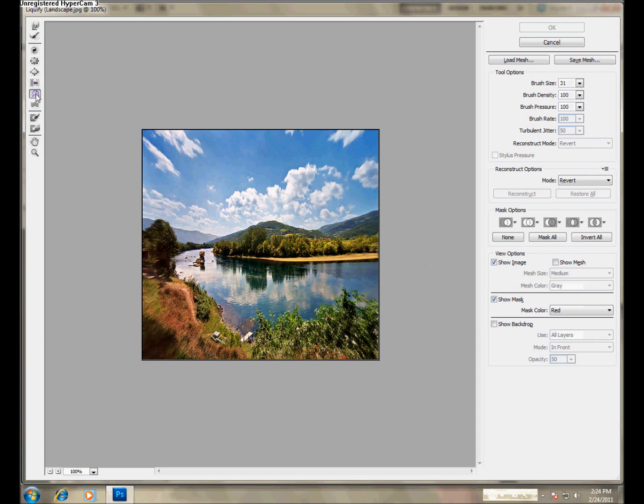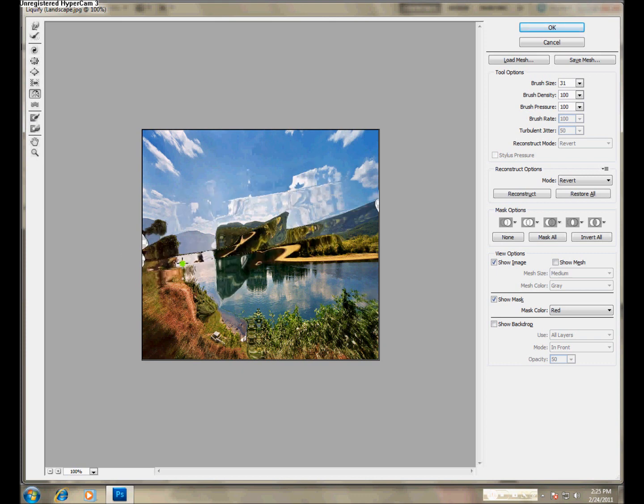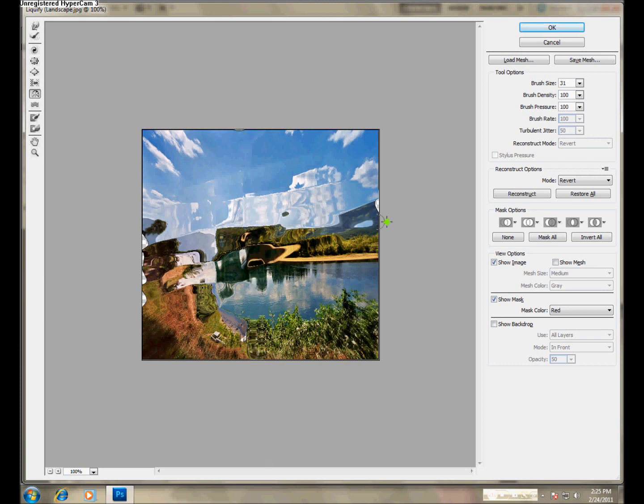This is the Mirror tool. See how it mirrors whatever you brush against it. Now be careful, because if you do weird brush strokes, this happens. Be sure to use nice and gentle horizontal or vertical strokes to get the desired image you're looking for.